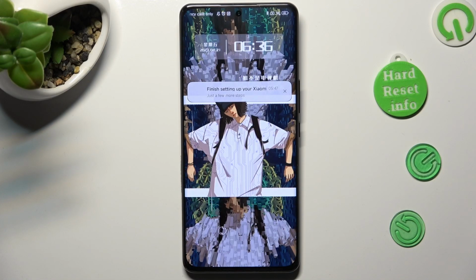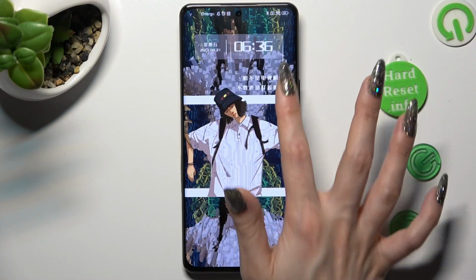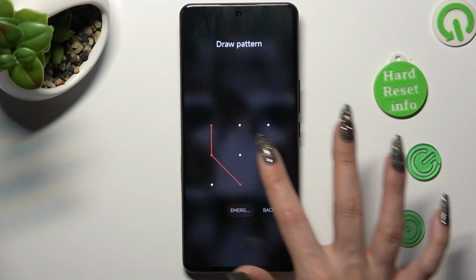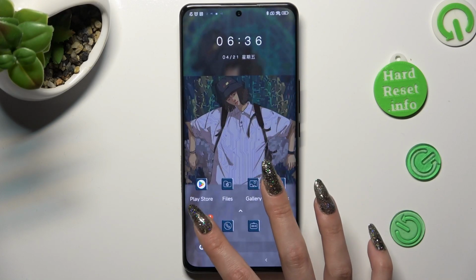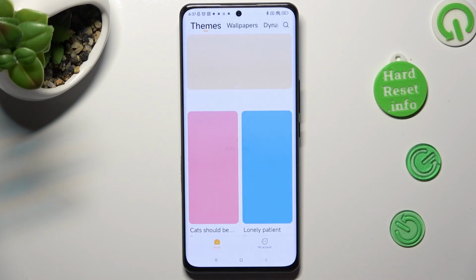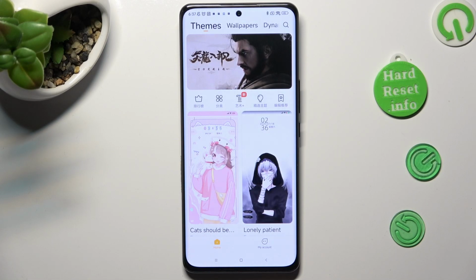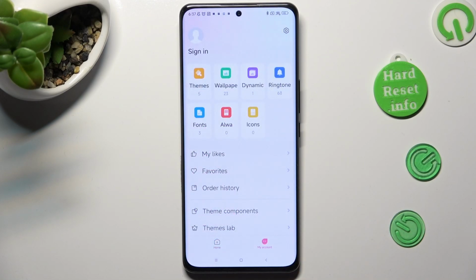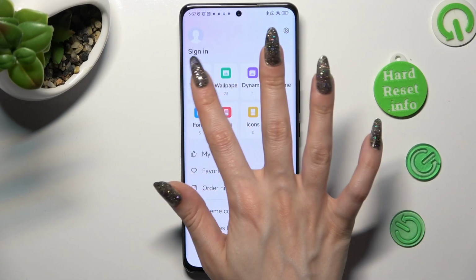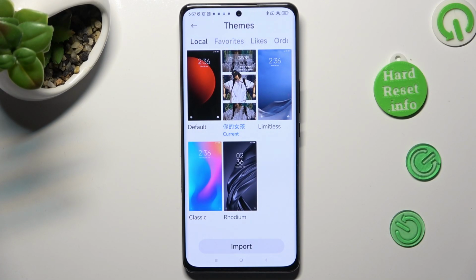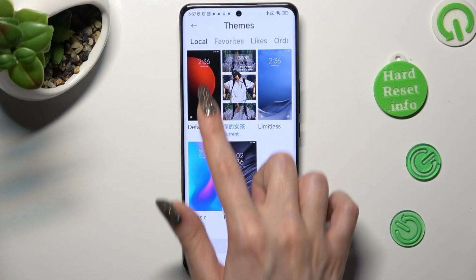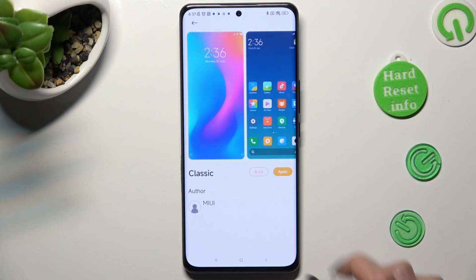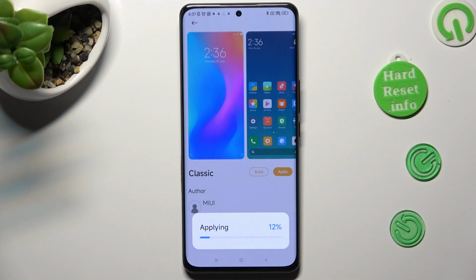If you wish to go back to your default theme, you can do that by accessing the same settings. But this time choosing my account at the bottom right corner. Now click on Themes and select one of your default ones. In my case, Classic. Then click on Apply again.